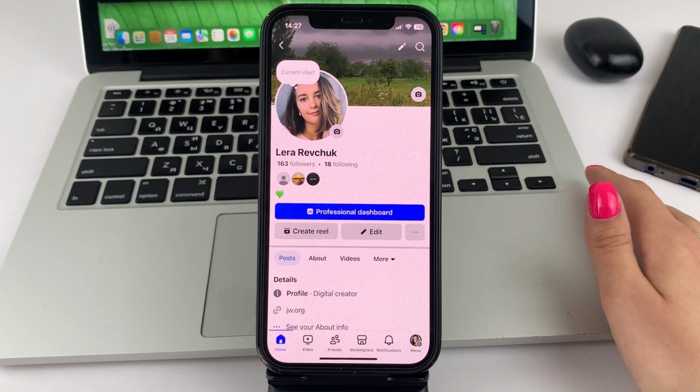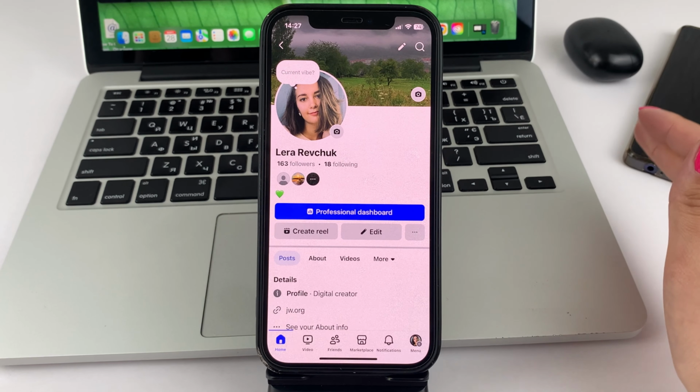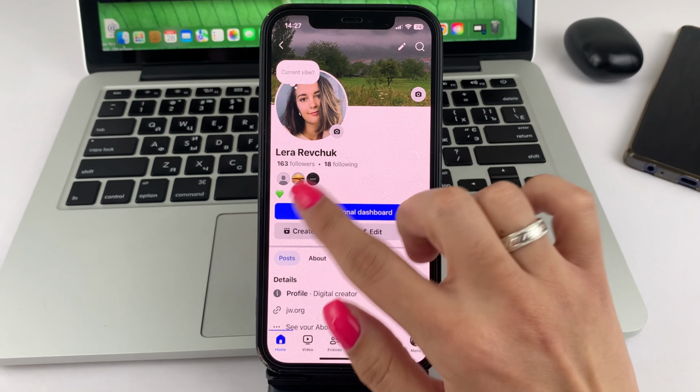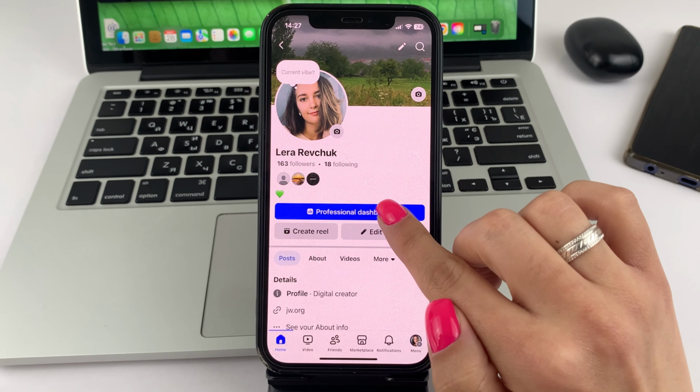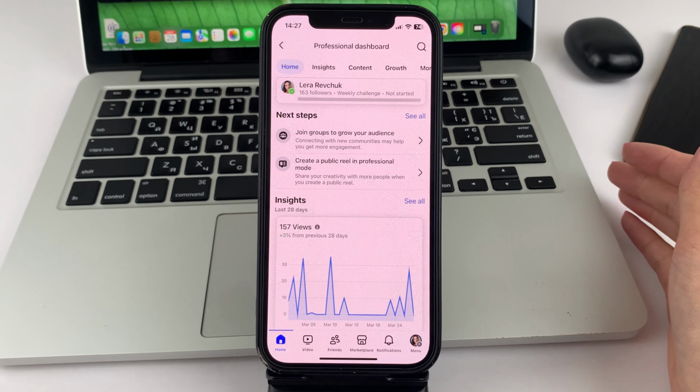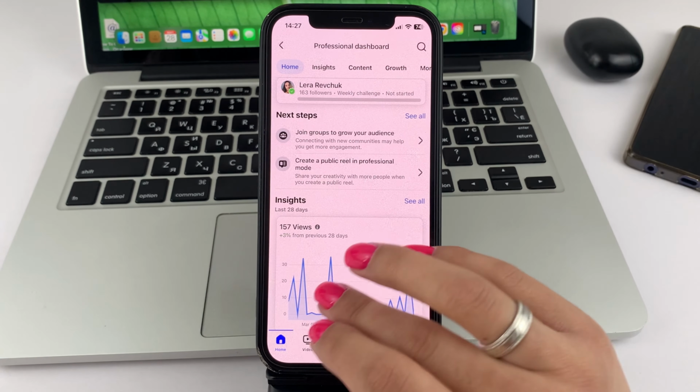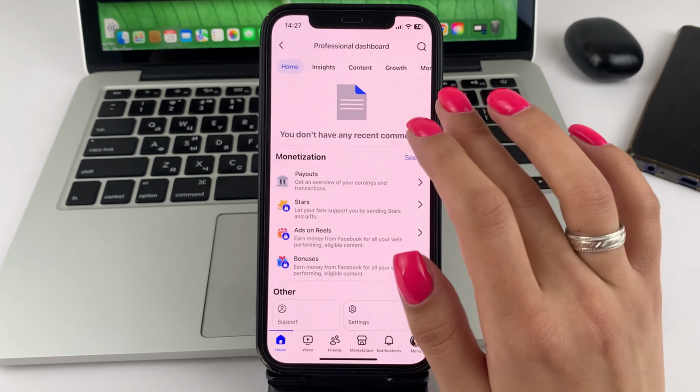Once you have switched to it, then go back to your account and click on Professional Options. Here you will be able to see various statistics related to your account.